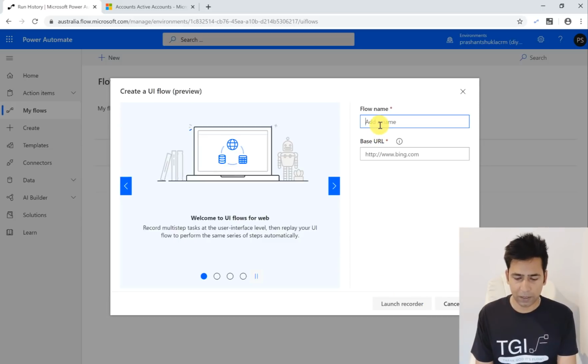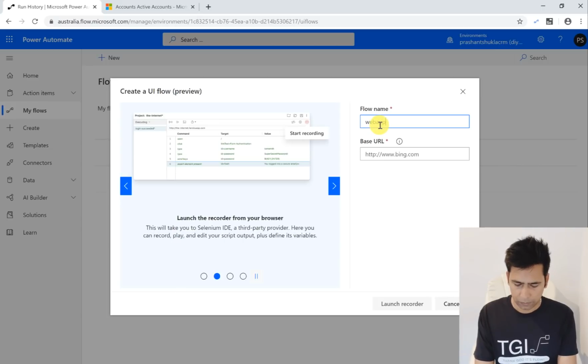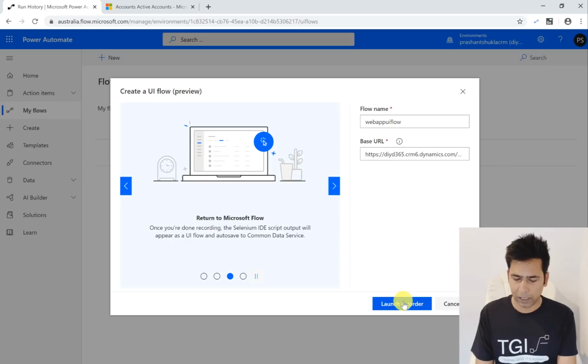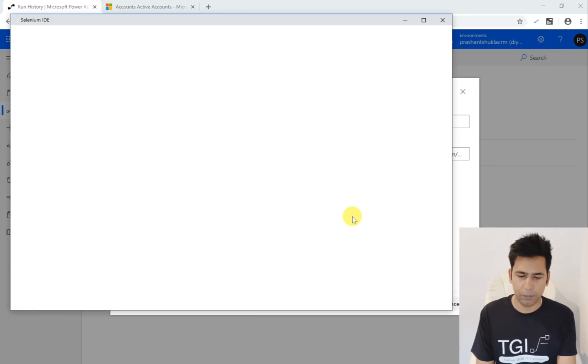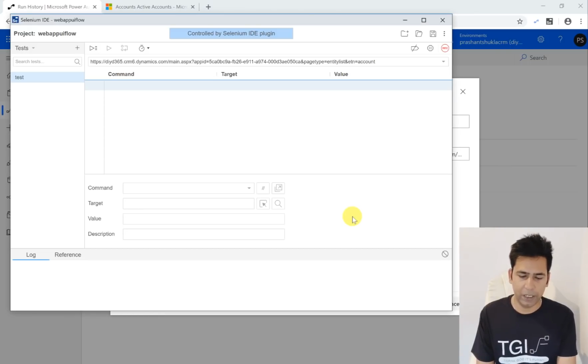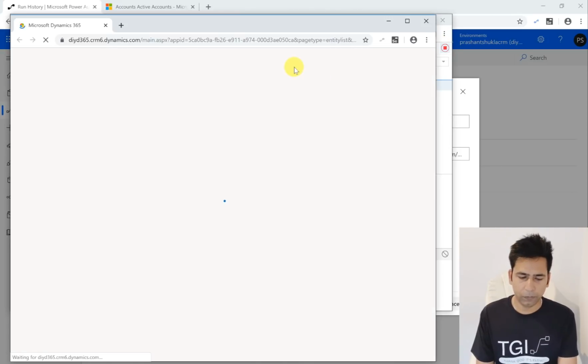Now it's asking me to give it a name. I'll just say web app UI flow, and then it asks you for a base URL from where you will start it. So I'll paste it and I'll launch the recorder here. Now you'll see a pop-up coming up, which is Selenium IDE, and you can see that the URL is here. Now if I click on record, it will open up that URL. So I'll hit record. It opens up that URL, you can see it.